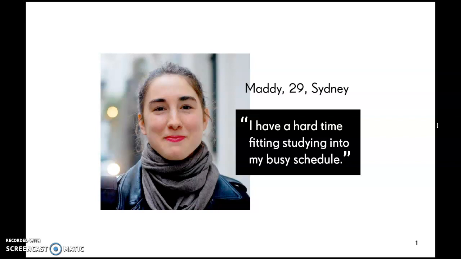My persona is Maddie, a 29-year-old woman from Sydney. She works as a graphic designer and is studying UX design. She loves trying new technology and keeps up to date with the latest apps. She has a busy life and is trying to fit studying around working. Her goal is to learn new vocabulary for her course in a quick and efficient way.